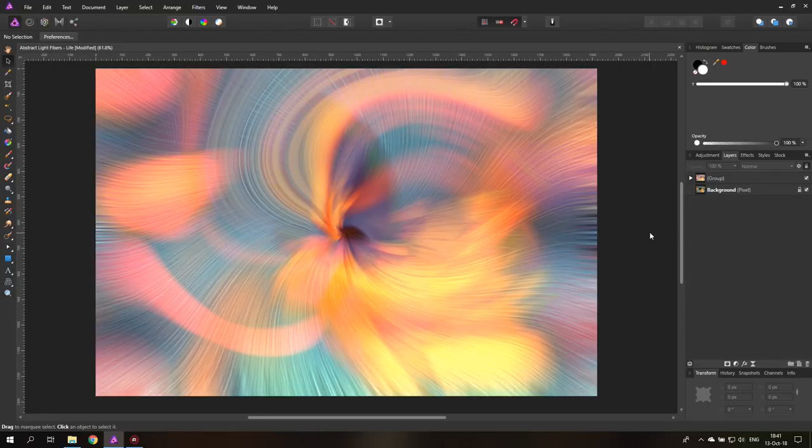Find out a super easy way how to create this beautiful light string design.